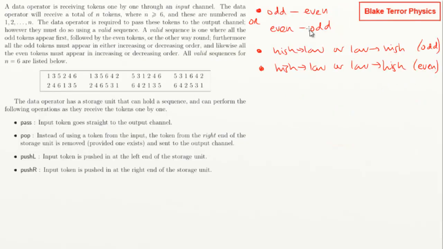Right, part 2. For n greater than or equal to 6 and even, how many valid sequences are there? Justify your answer. Oh, we've just done it. I did this before I even started answering the questions. There's 6 of them because it's just odd, even, or even, odd, high, low, or low, high for odd, and high, low, low, high for even. So it's still going to be 8.